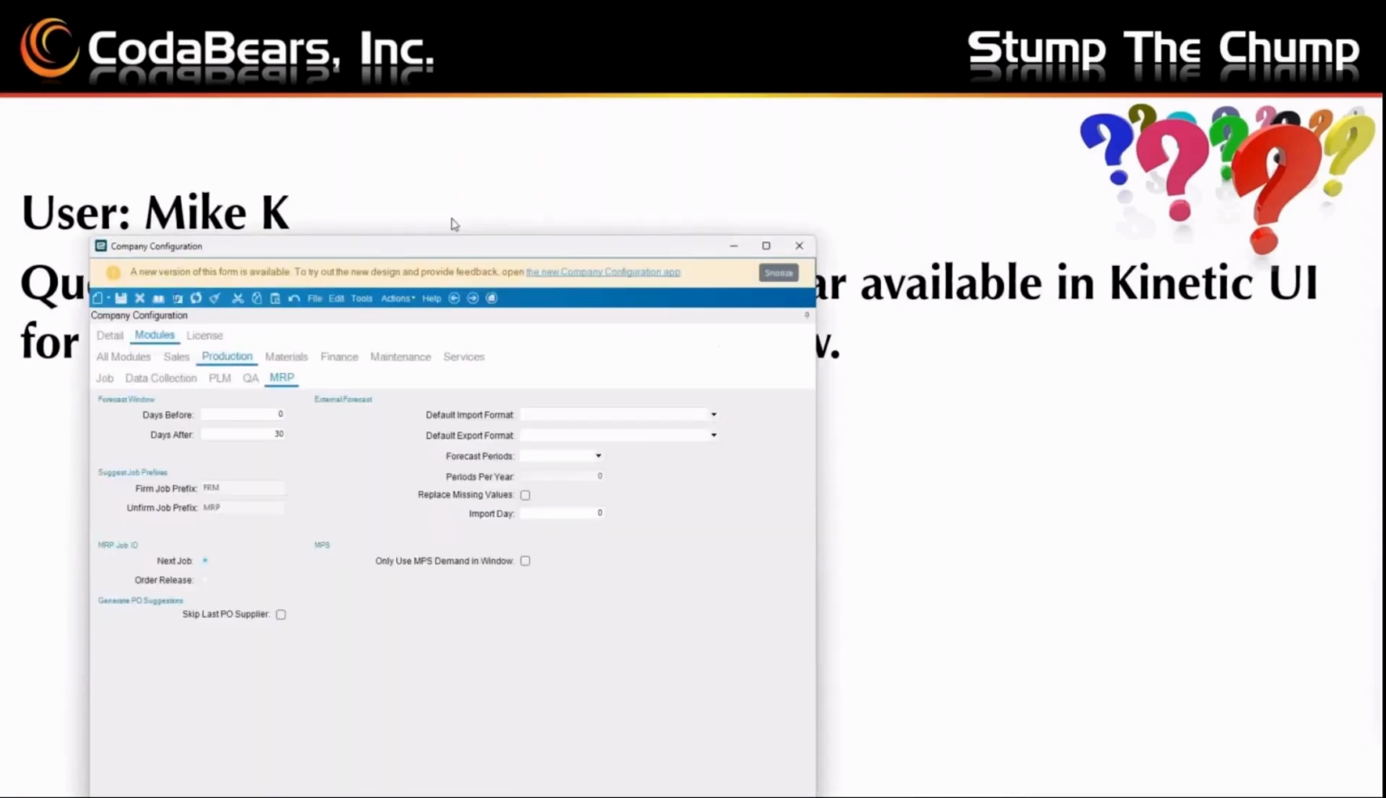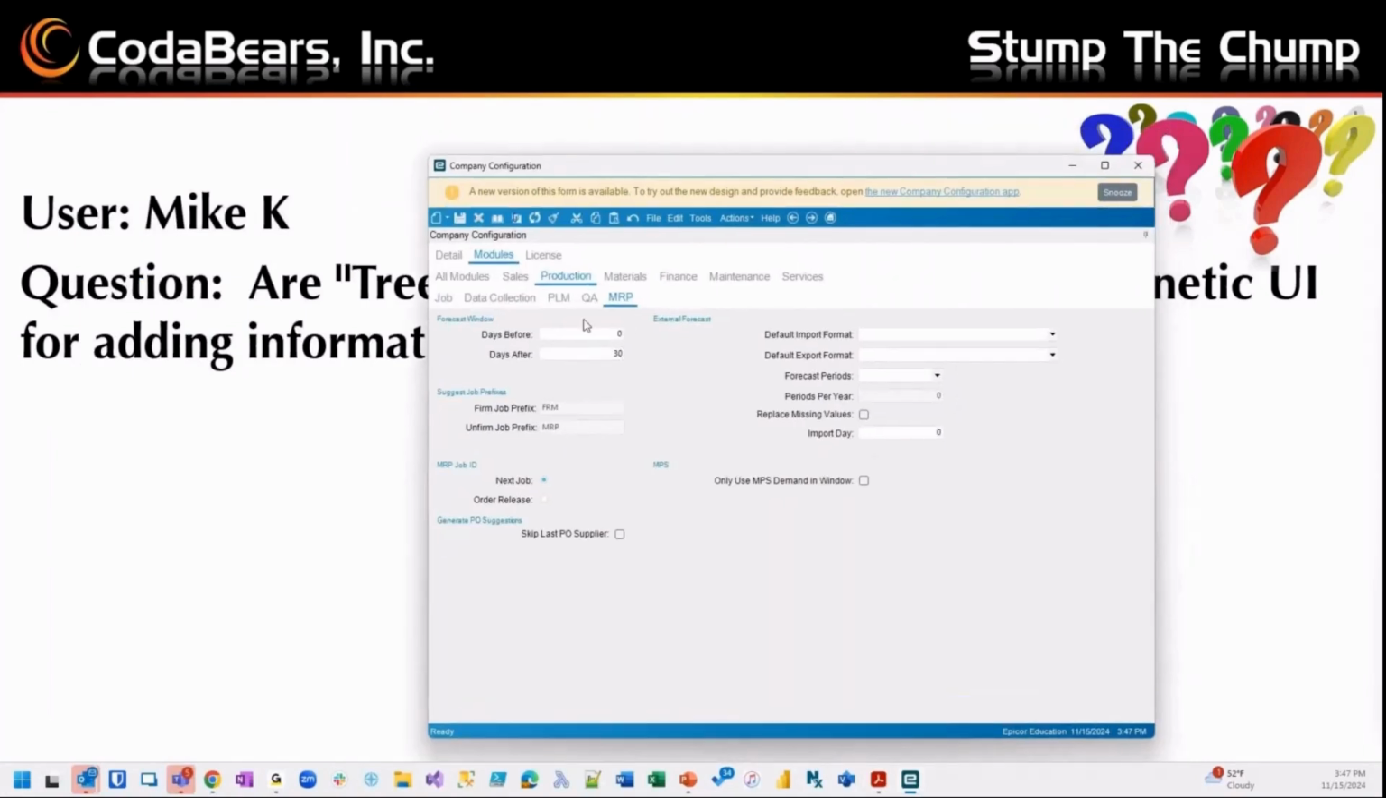So here under your company configuration, there would be a forecast window days before and days after. Sorry, we thought that was in the site. It's on the company. The forecast window is here. So if I have a forecast date on the 15th and I have the days after as 15, anything that's ordered between the 15th and the 30th would get lumped into one suggestion.